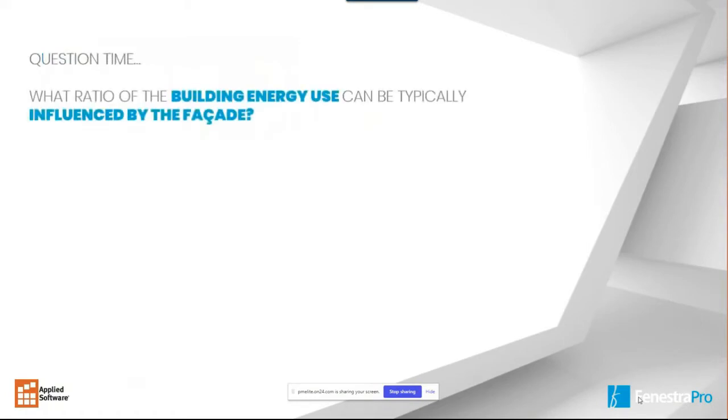So quick question, and Alyssa, you can go ahead and put up a poll there. First of all, what ratio of the building energy use can be typically influenced by the facade? We talked about some of those. Sorry, Alyssa, go ahead.